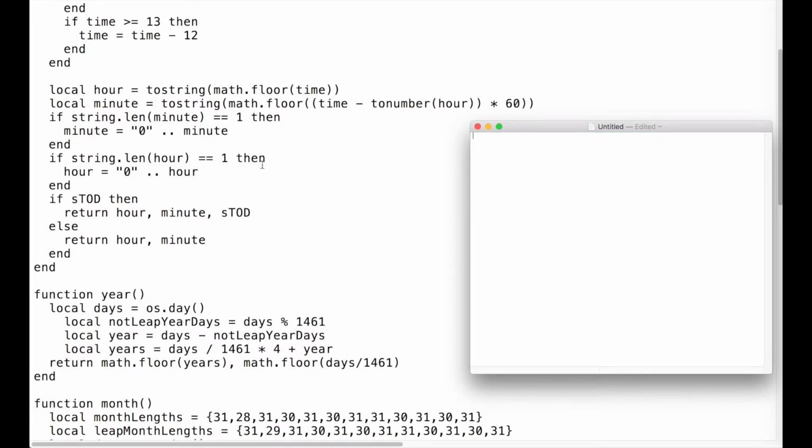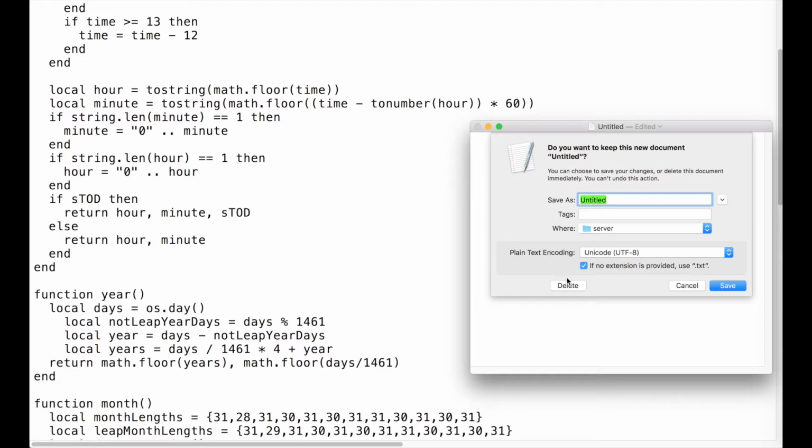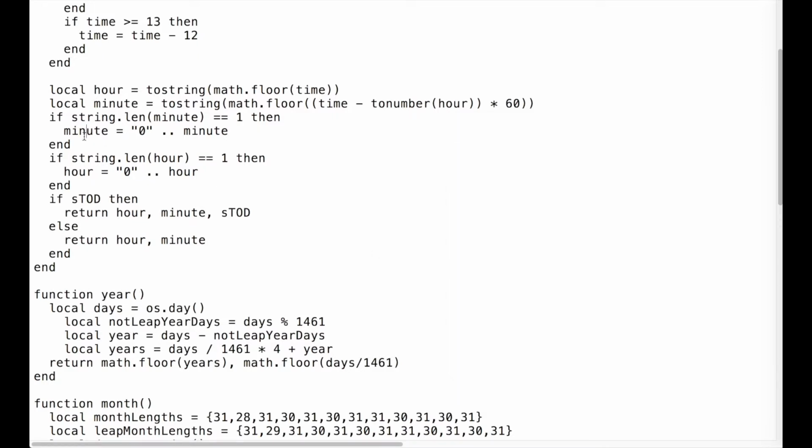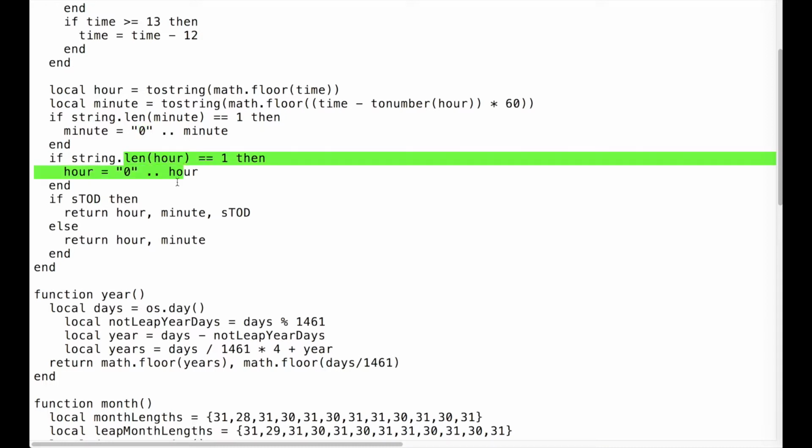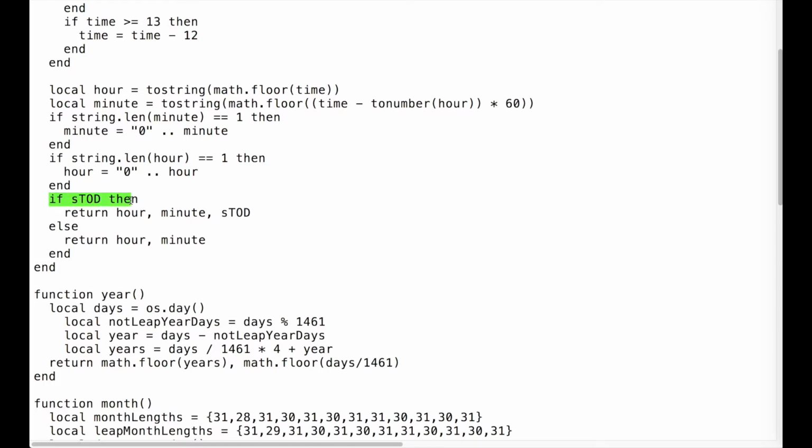And then we do a little bit of handling here to add that 0 in front, so it's always a double digit. We just go if string.length, which is the length, so you get the length of the string. If the length of minute is 1, meaning there's only one number there, then just put a 0 in front of it. Minute equals 0 minute. So say minute was 1, then it becomes 0, 1. Same thing to hour.